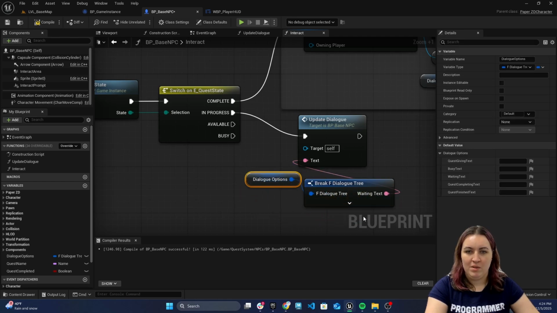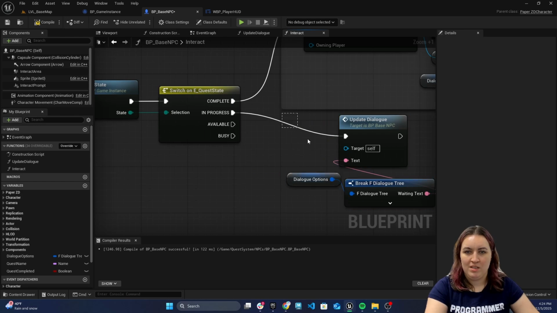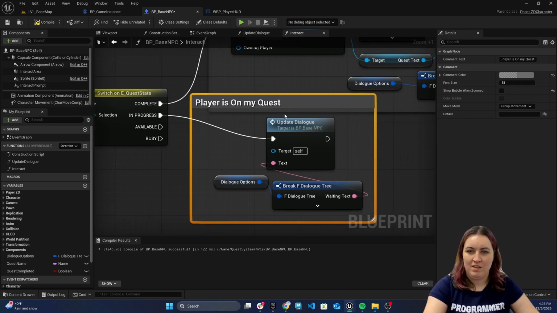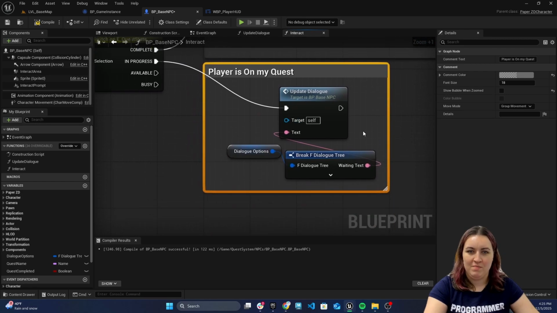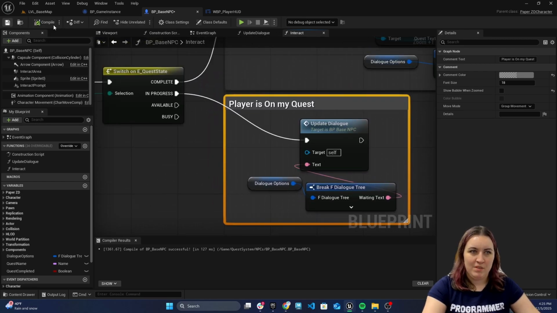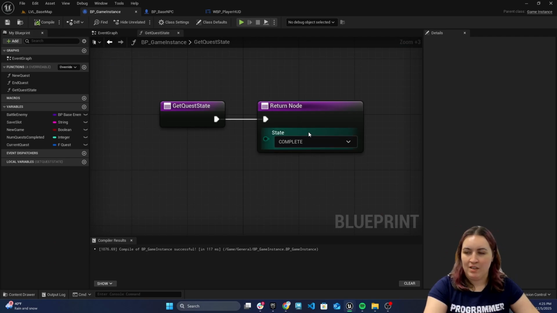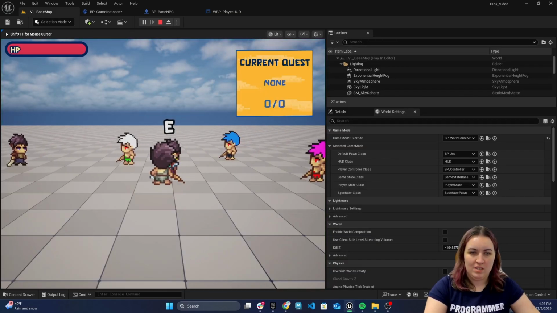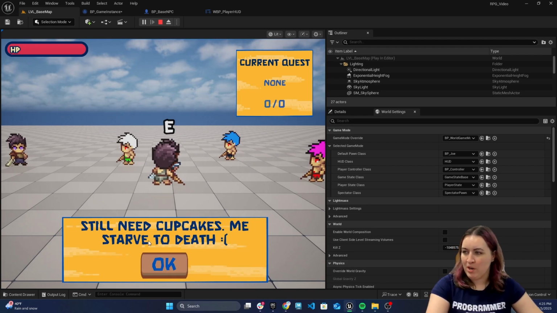So if we want to put a little comment box around this one: player is on my quest. Like they're working on it. They're not done, but they're working on it. All right, so now we can test that one too. We can go to our game instance, that get quest state, and change this to give us in progress instead. And now we can play it and go talk to our NPC and we should get the in progress text. Still need cupcakes, me starved to death.